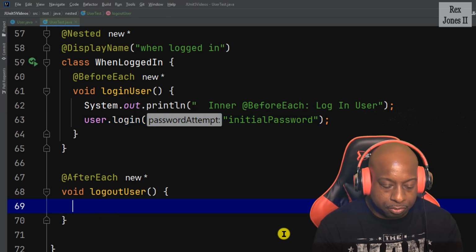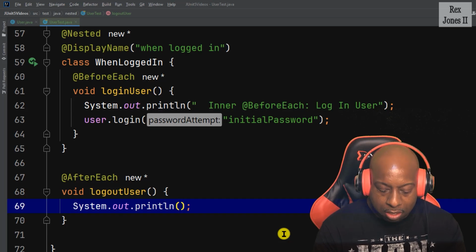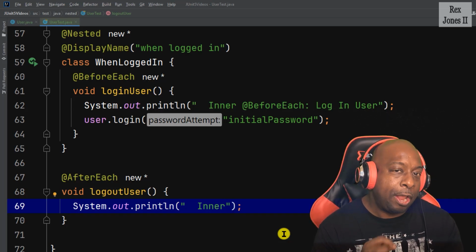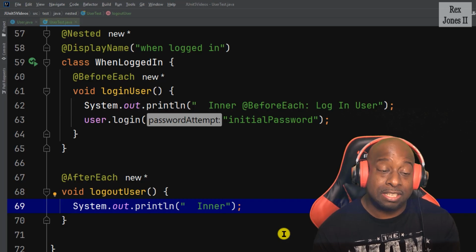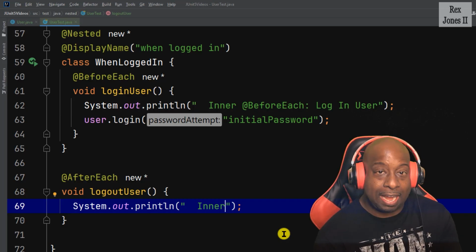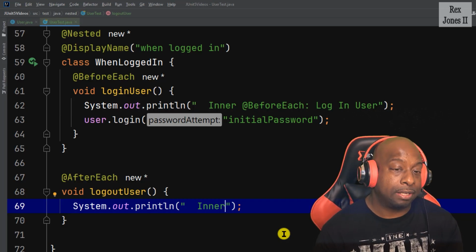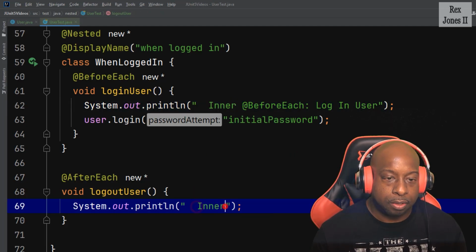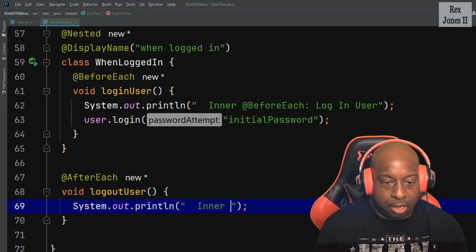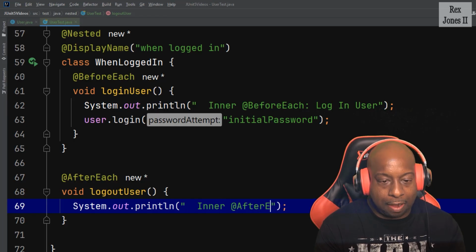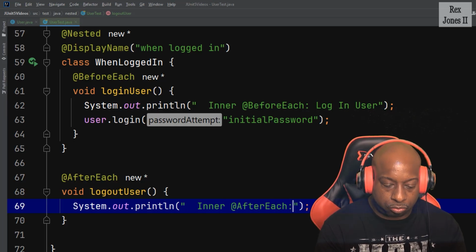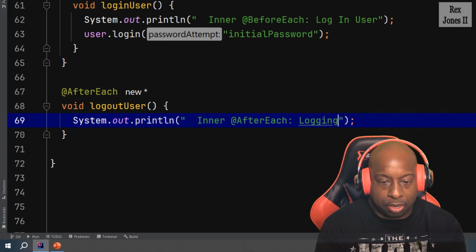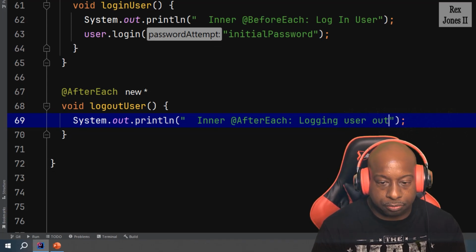Okay, so for logout user, how about we start with a print statement like we have done with the other methods? And for that, I'm going to write enter. The reason why I'm writing enter is because it is inside the inner class. We have one for the outer class. So for these two, they're inner. Enter after each. How about just saying something simple like login user out?